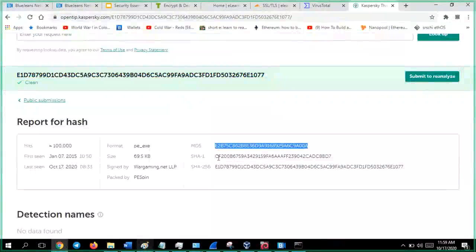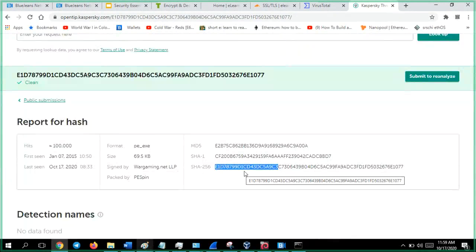The same file, if you do it with SHA, it can be like 128 bit or something like that. Or if you do the same file with some algorithm like SHA 256, you will get different hash values.